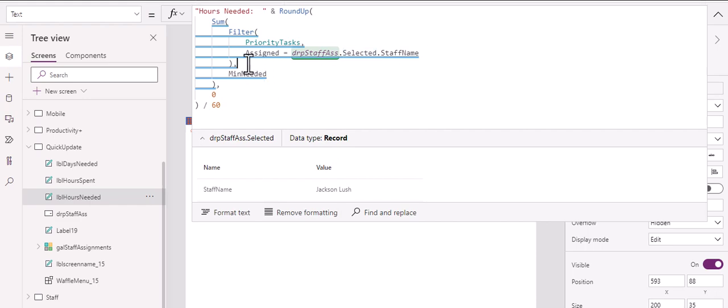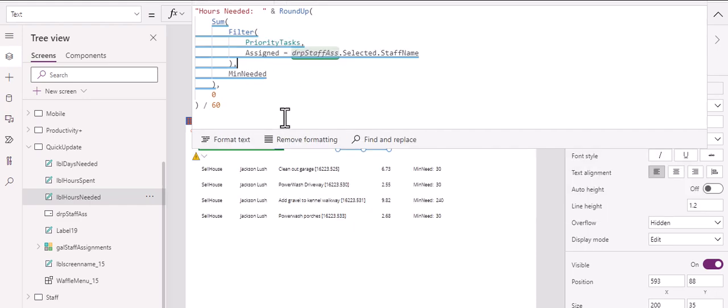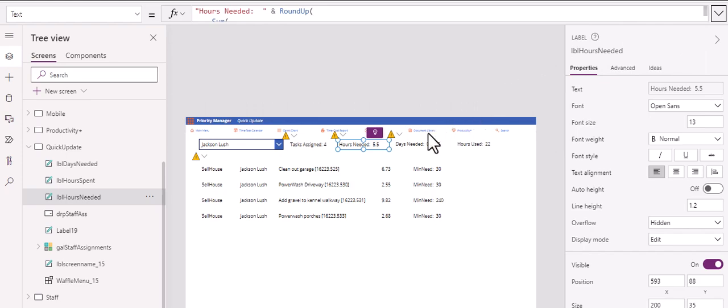Okay, then we're just going to go here, do a parenthesis and a comma, and then minutes needed. Okay, that's the total that we're getting. And here we're putting the round. So this is part of RoundUp right here, comma 0, and that's the number of digits behind the decimal. Then parenthesis, and then divided by 60. So we collect everything in minutes, so we're just calculating it down to hours.